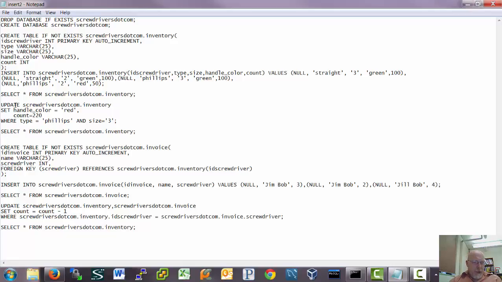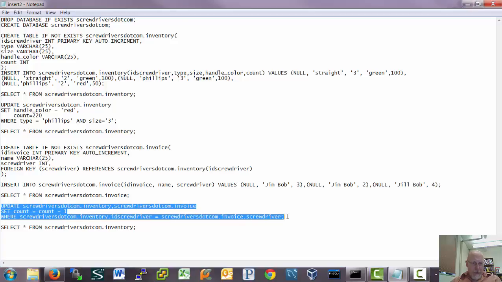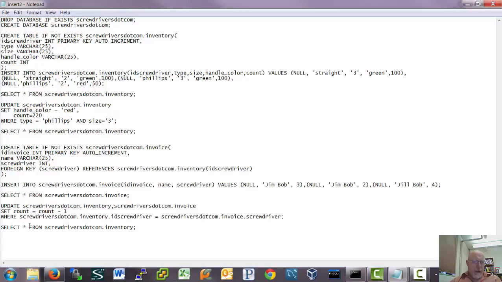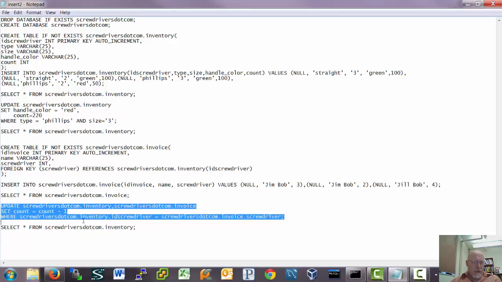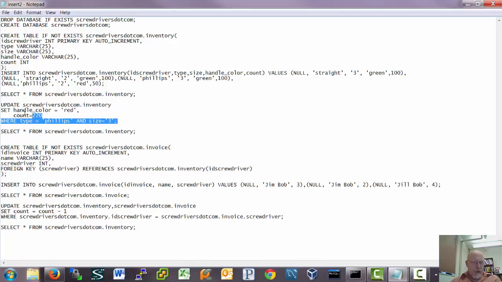using the update command. We used update in 2 different ways. We used update here, and we used update here. We use those again in 2 different ways. And this way we updated an existing inventory, and this way we used a table to update another table. So this one we just added some information in here about the count of red.